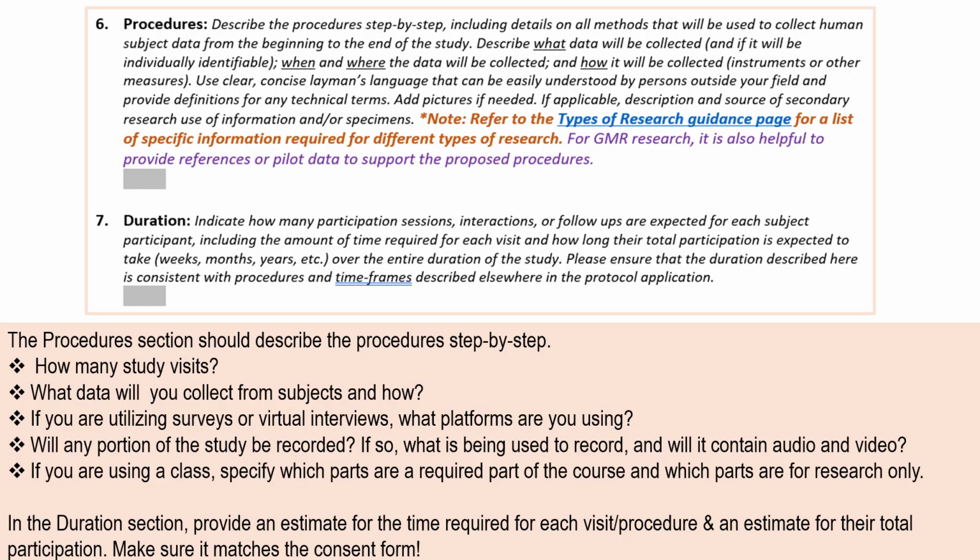If any portion of the study is being recorded, the type of recording should be clear, as well as what data is being captured. If there are optional elements to your research, or if the research is integrated into a course and is required for subjects to receive a grade, regardless of whether or not they choose to participate in the research, this should be fully detailed.